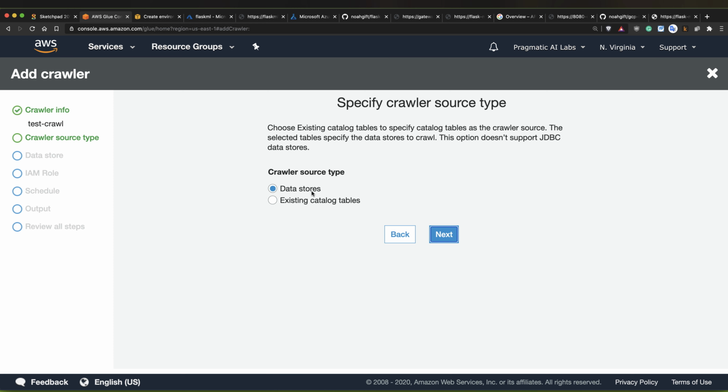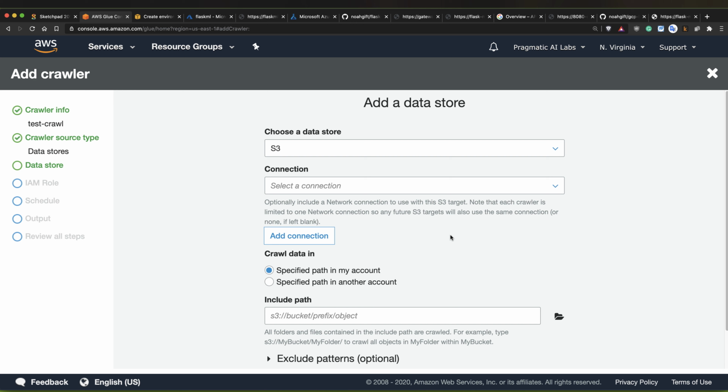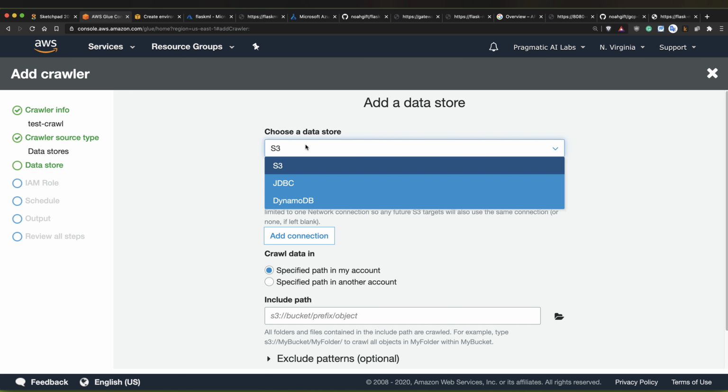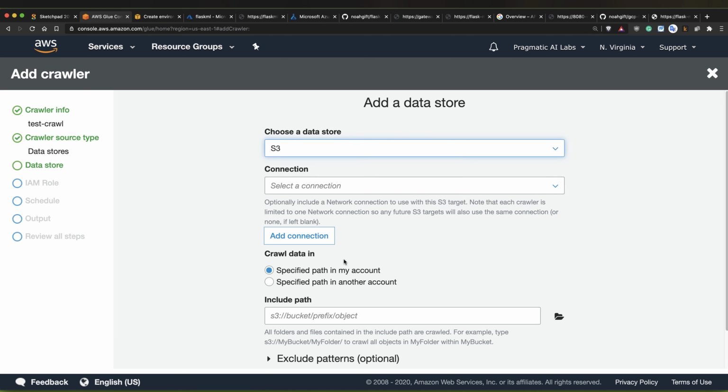We go through here and we say data stores, and then choose a data store. So it can choose S3, which is probably where you would want to spend most of your time, but it can also talk to an external database. I've actually done this before with a Postgres database in a data center in Germany or something like that. You can just talk to it, pull all the data, and then dump it somewhere else. In this case, though, we'll just say S3.